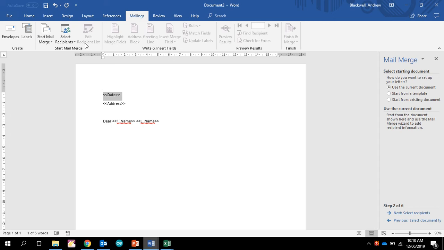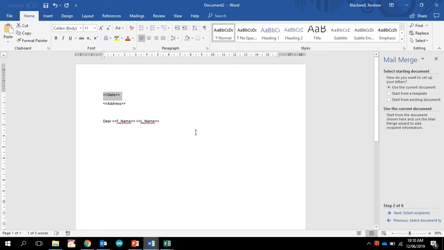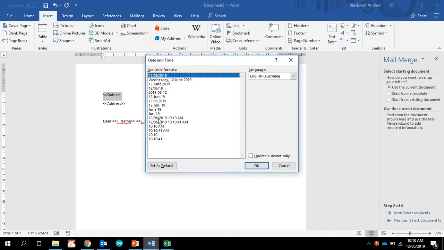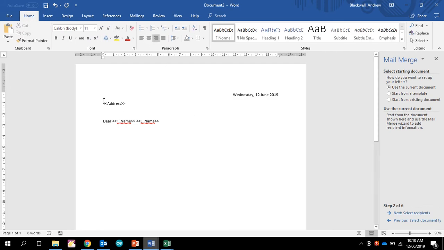For example, date isn't something that is in my query. It's already in Word. So if I look for it, I should be able to find where the date is. Oh, it's over here, and if I click that I can choose a format. Let's make it really formal, and we'll say this is on that date, and we'll put that over the side there, and then the address is going to go there. Then I'm going to type in, "Thank you for your purchase."